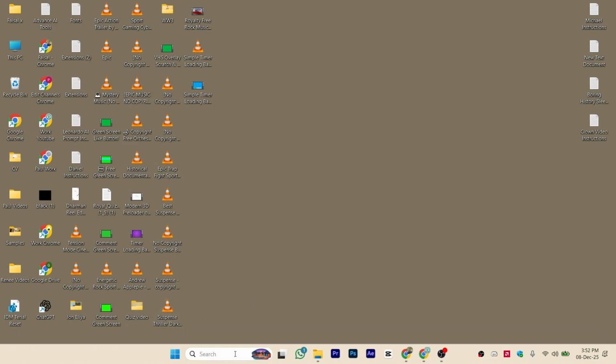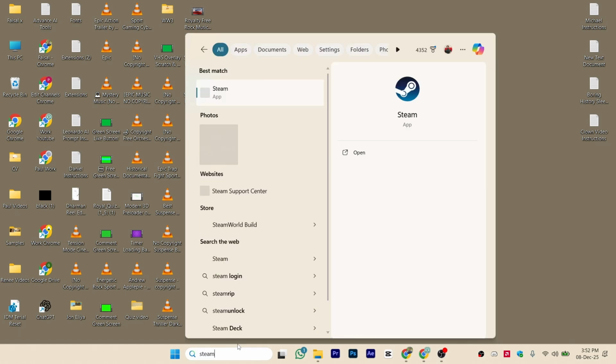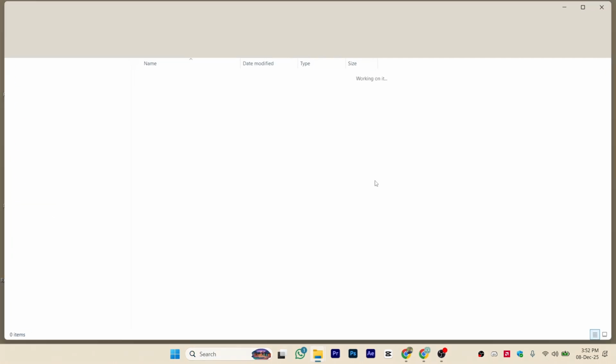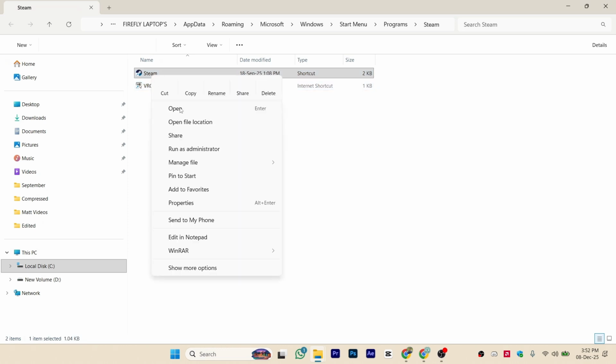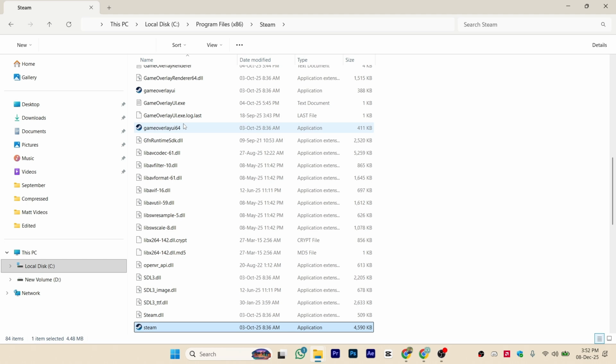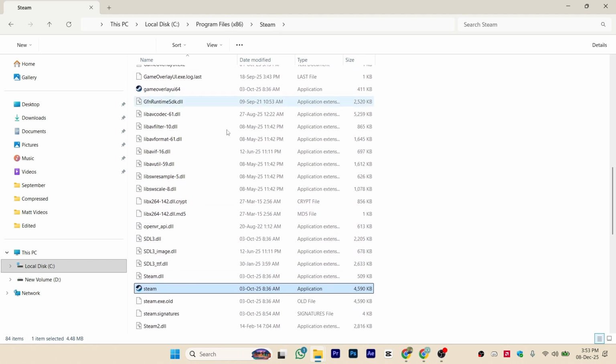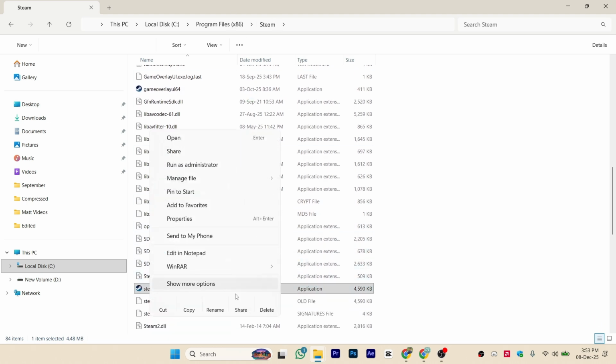If not, the third thing that you can try is just open Steam. Just click on Open File Location, and once you're inside here, Steam, just right click on it and again open File Location. It will take you directly to the installed folder of Steam. Just right click on it and go.